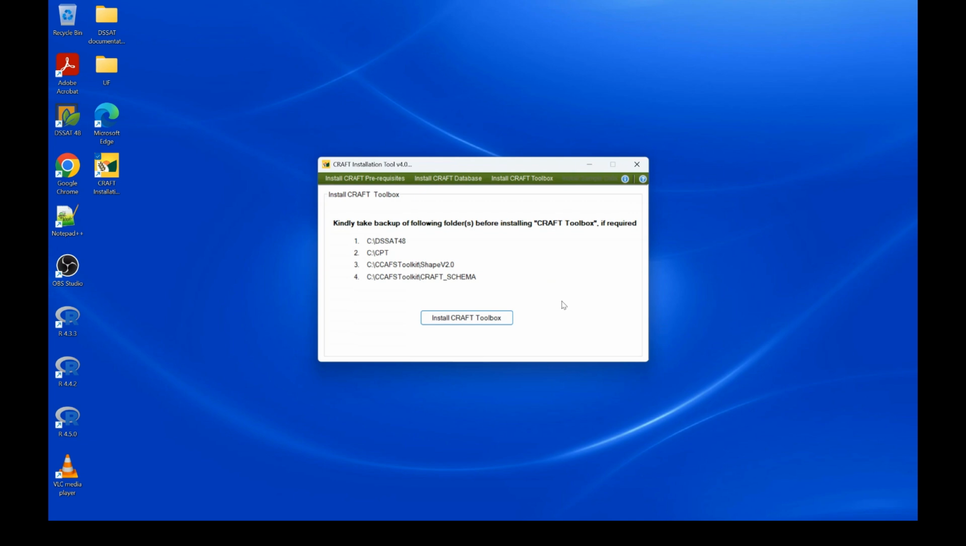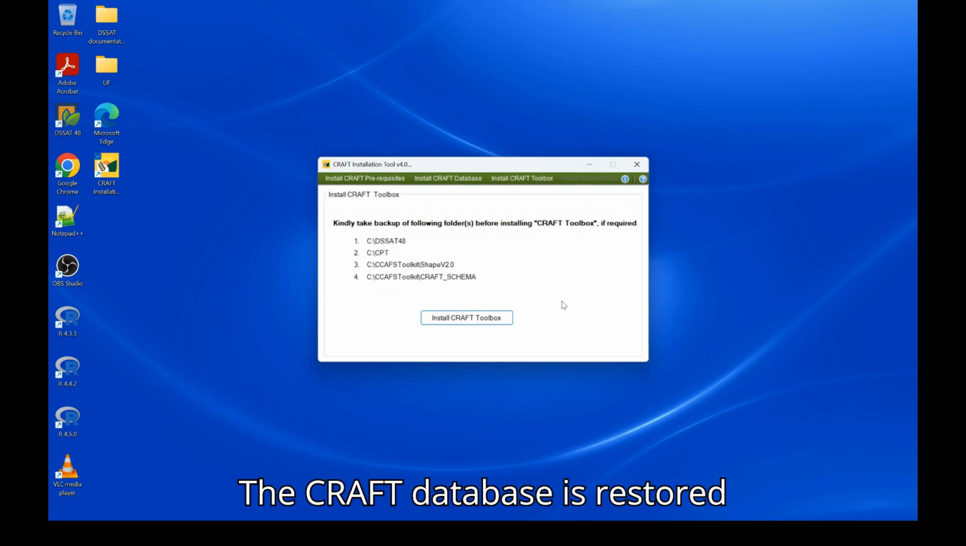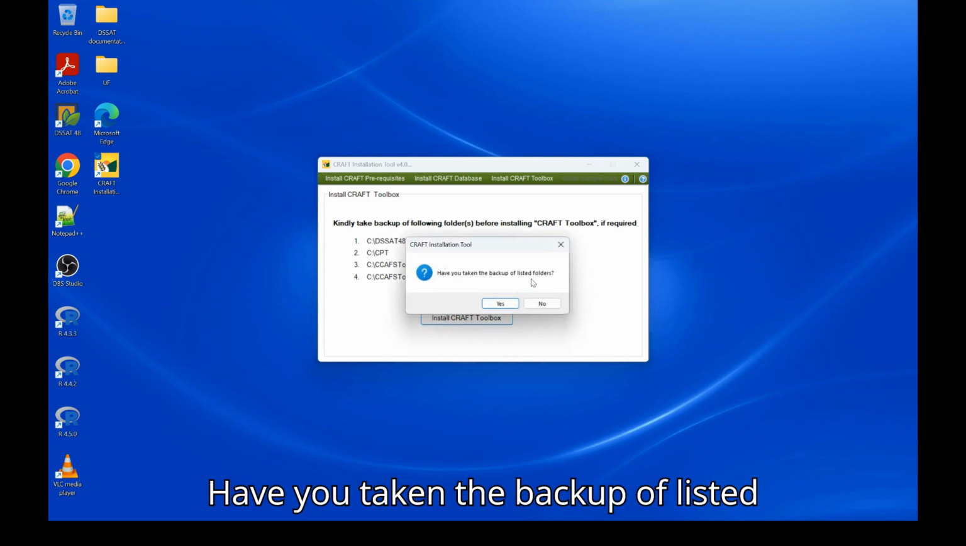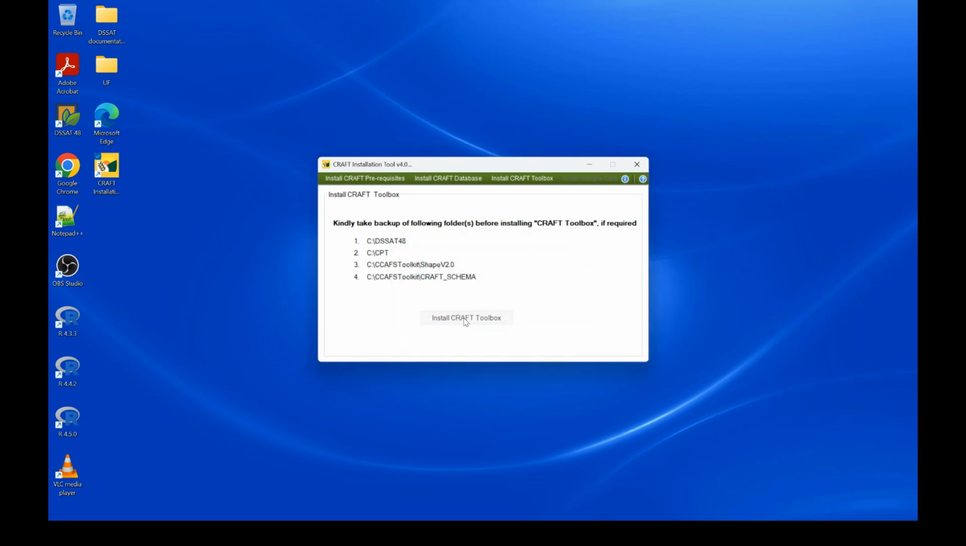Great. The Craft database is restored successfully. So I can go ahead to install Craft Toolbox. I'll click on Install Craft Toolbox. Have you taken the backup of listed folders? Click Yes.